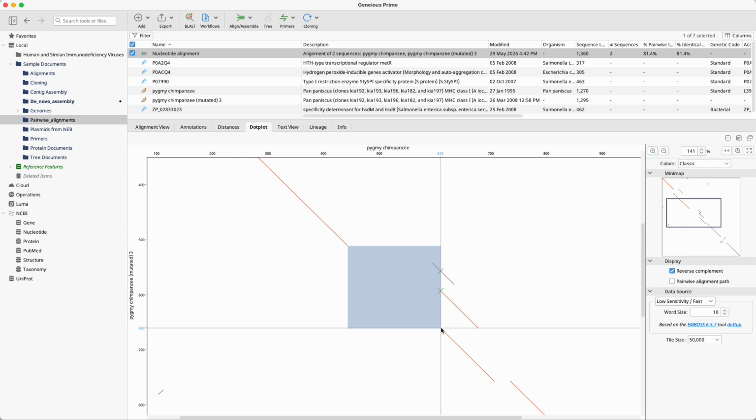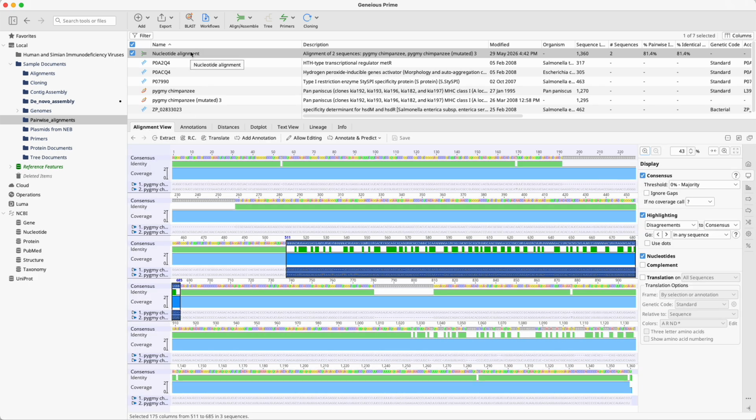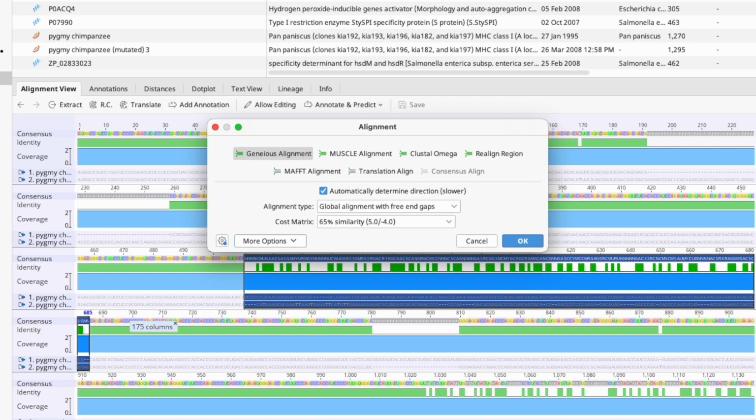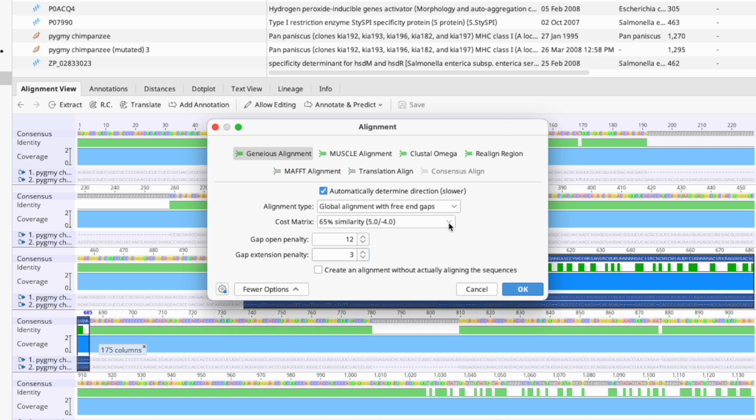Rather than selecting the original two sequences, select the previous alignment document and choose Align/Assemble and Pairwise Align again as a shortcut. The gap open and extension options are available under More Options. By default, Geneious sets the gap extension penalty to 3, which limits how far a gap can extend because each extension subtracts from the overall score. Eventually, a gap becomes too expensive compared with accepting a large number of mismatches.